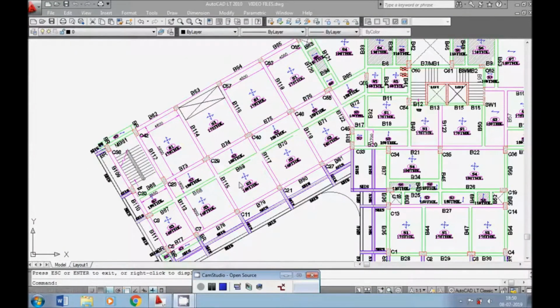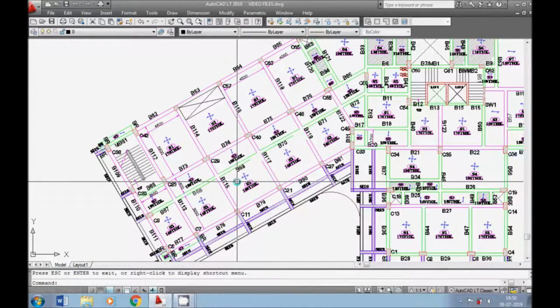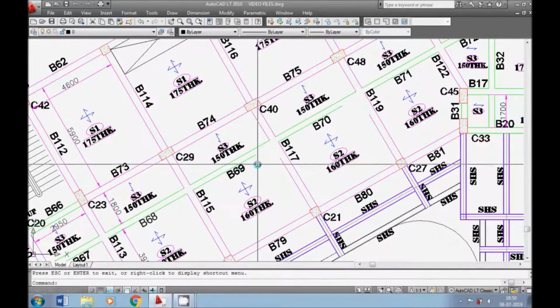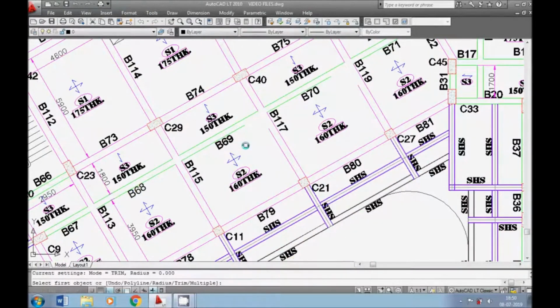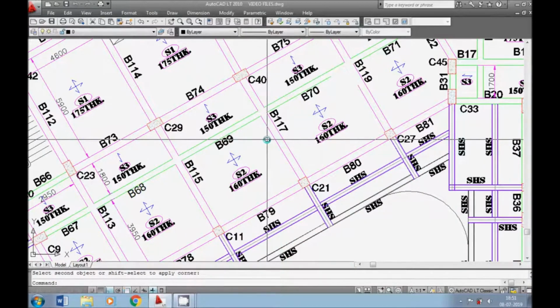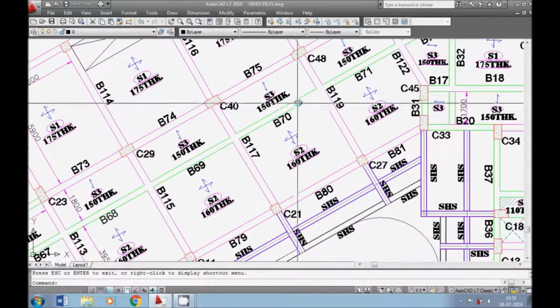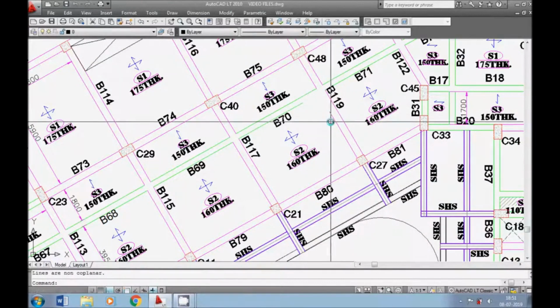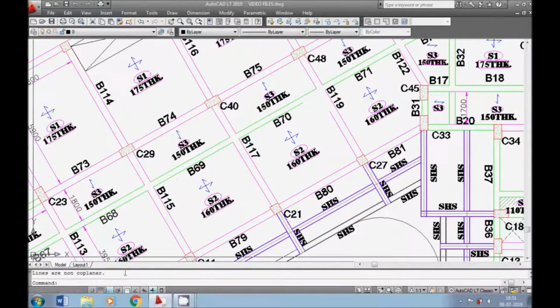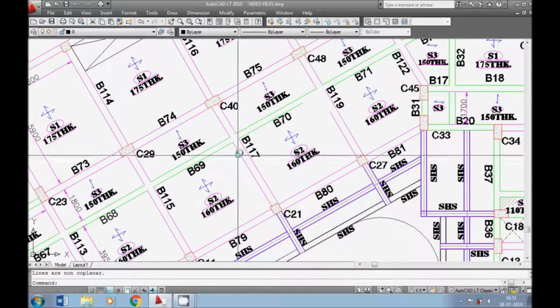The next thing is what to do when the fillet does not work. If you can see here, I'll just give fillet with zero radius. The radius is zero here, so if I give fillet like this, it is a perfect fillet. Sometimes what happens is if you give fillet, it gives a message. See, in the command line, lines are not coplanar.